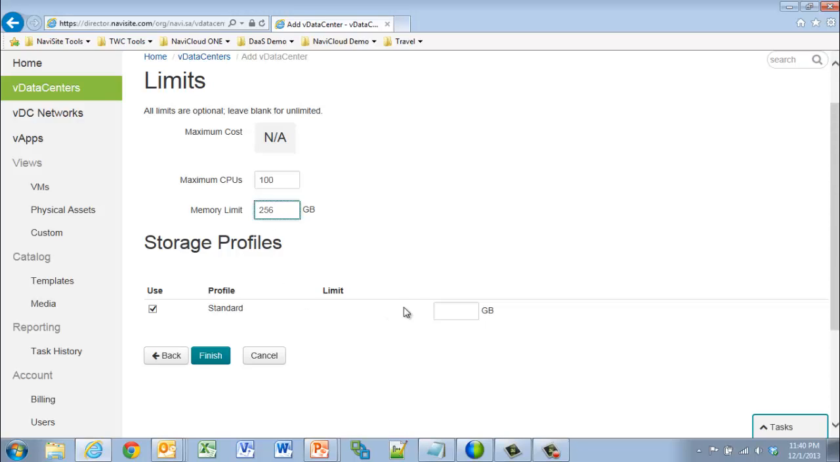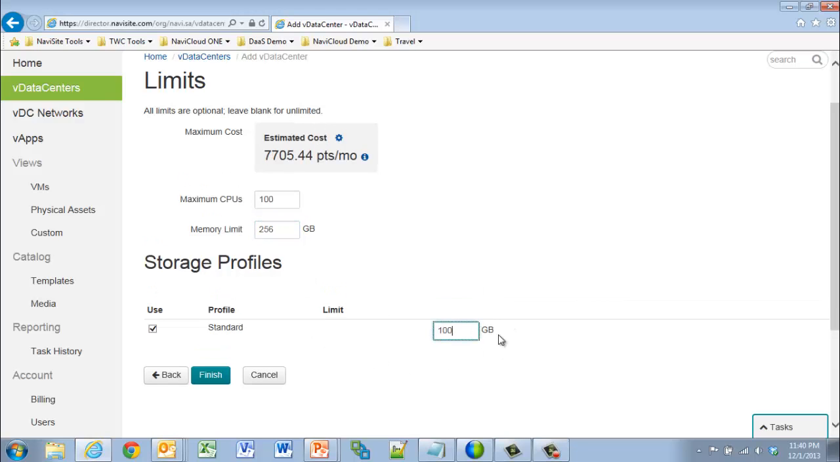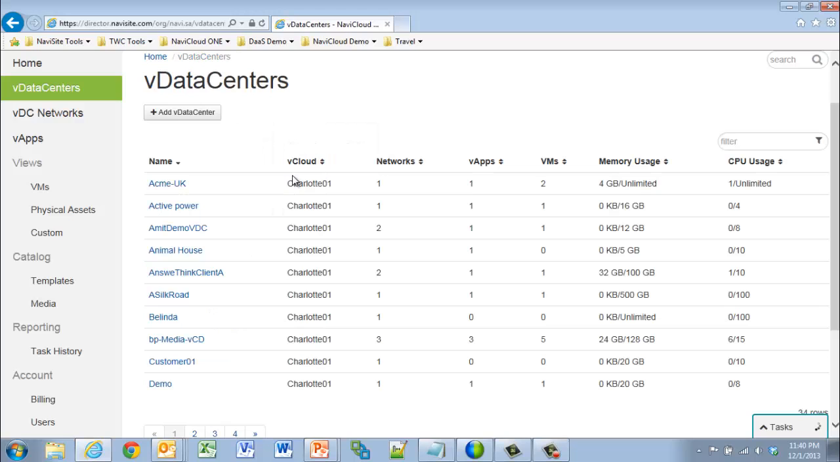You can also then give them different storage profiles. If you say, hey, I don't want any particular developer to have more than 100 gigabytes or 200 gigabytes of storage, you can set that up as well. So I'll give each guy 100 gigs. Great. Hit the finish button. It'll give you a preview of what the estimated cost for these resources will be, and it'll go ahead and provision those resources then for you.